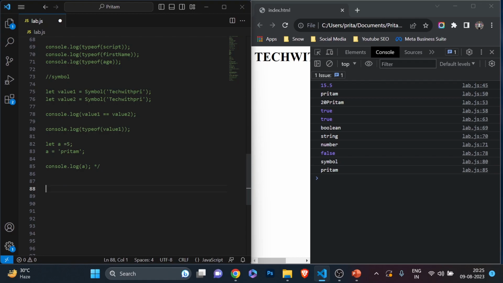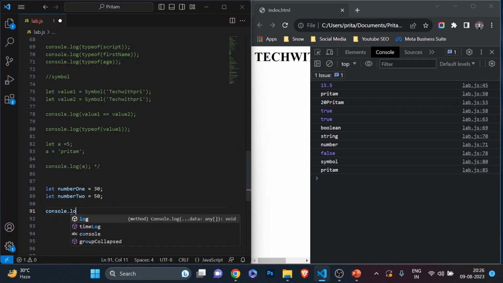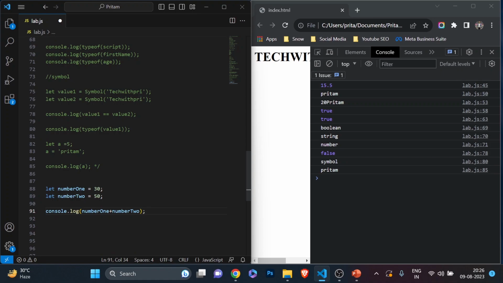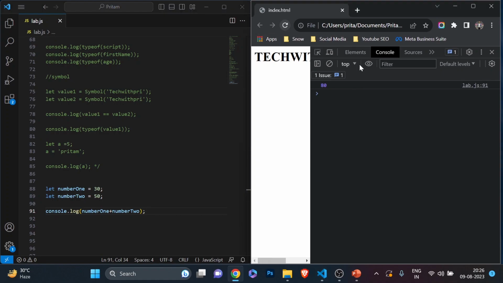So again, let's declare two variables first. Let's take two numbers: number1 equal to 30 and number2 equal to 50. Again, I'm using camel case while typing the variable name; I have explained all these things already. Now, very simply in console.log, what we are doing is number1 plus number2, and if I save it and refresh it, it's 80.